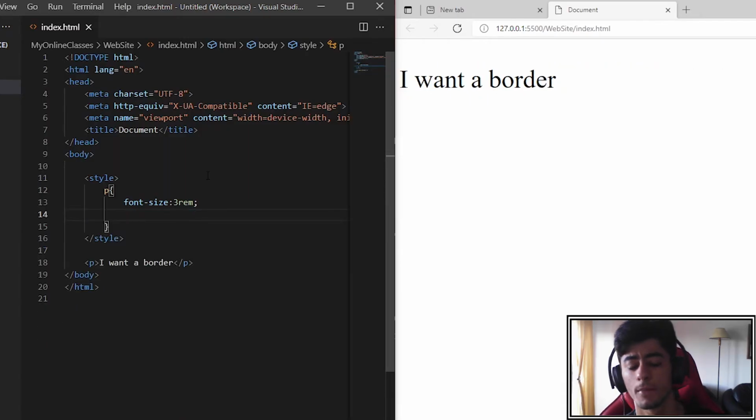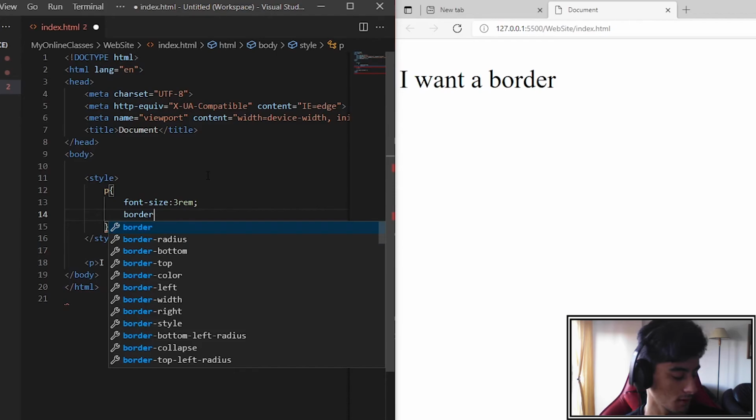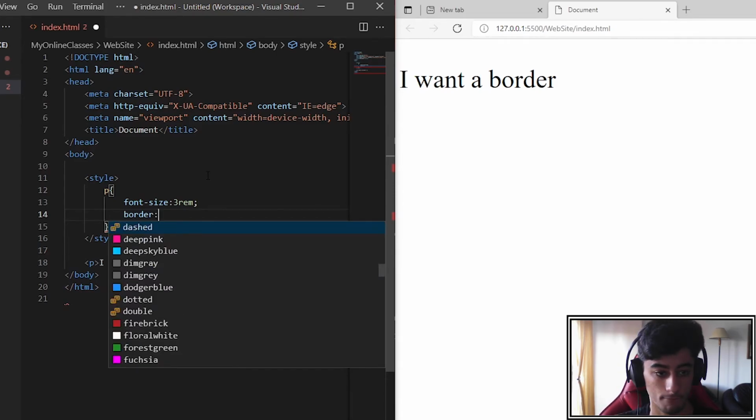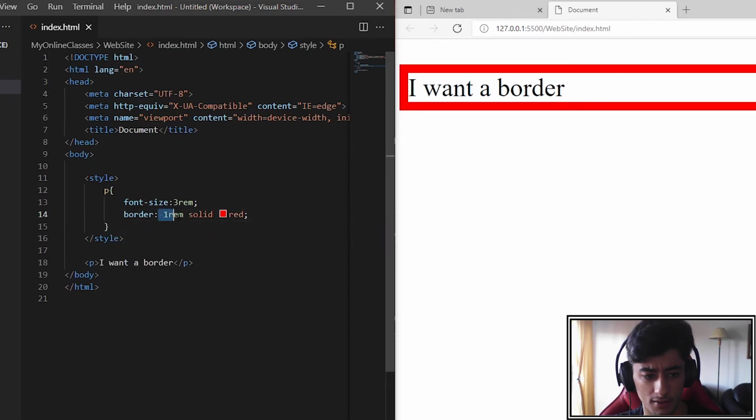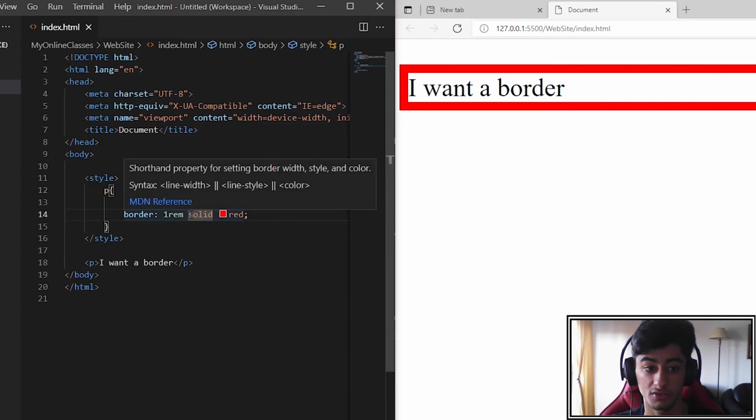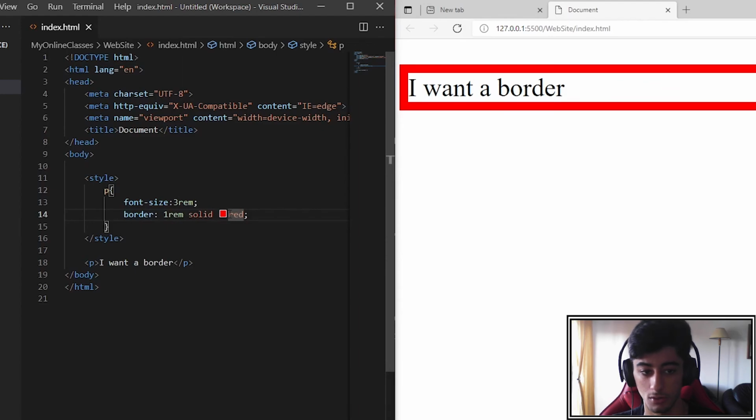Now let's get to the border shorthand. How does it work? The border shorthand is basically a simple way of using borders. So we can put as an example the width, for example one rem, the border style, solid, and the color, red. Here we go. It makes one rem border width, border style solid, and border color red.